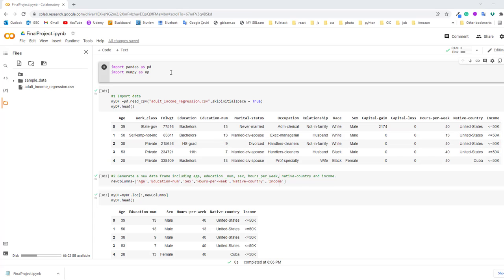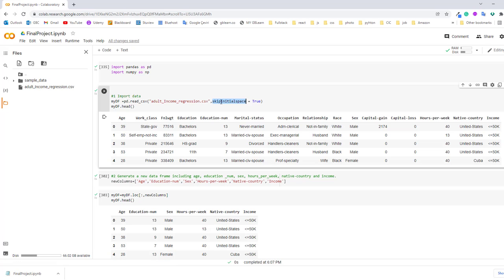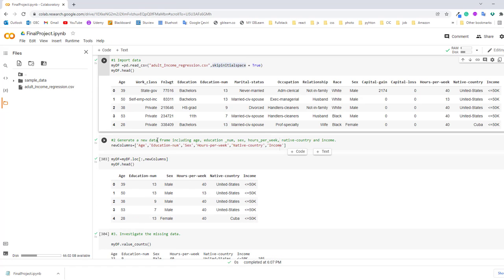Here I'm going to import Pandas and NumPy. I import the given data set from my file, and I skipped some initial space before and after column values, and I'm printing the first 5 rows here.